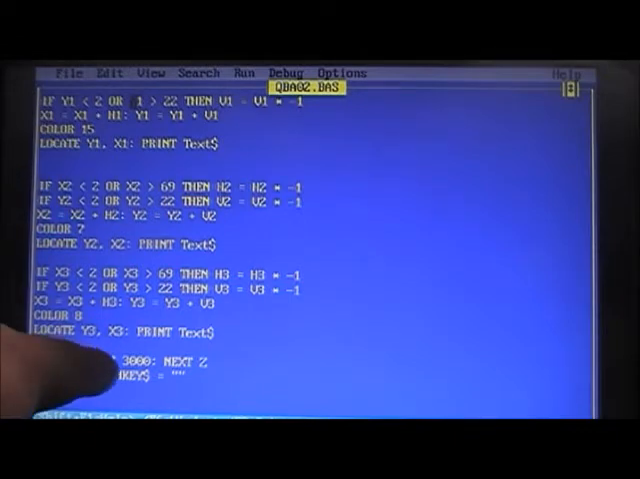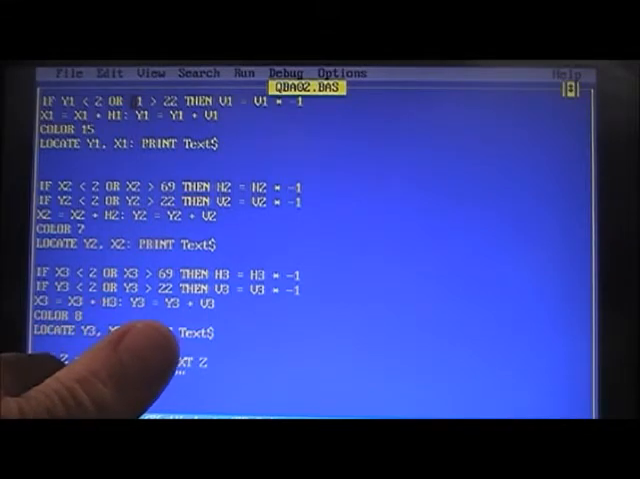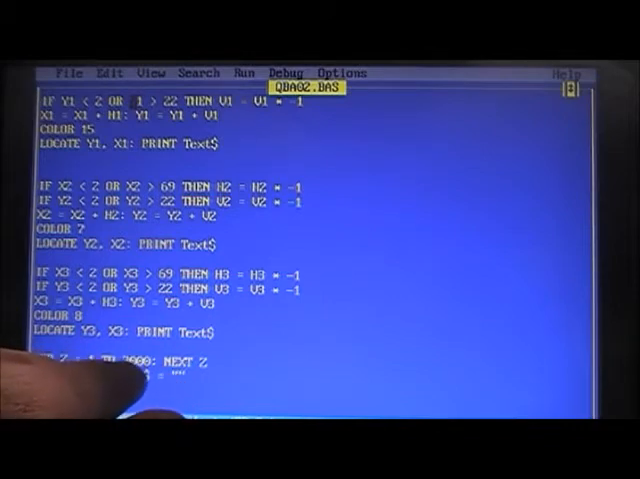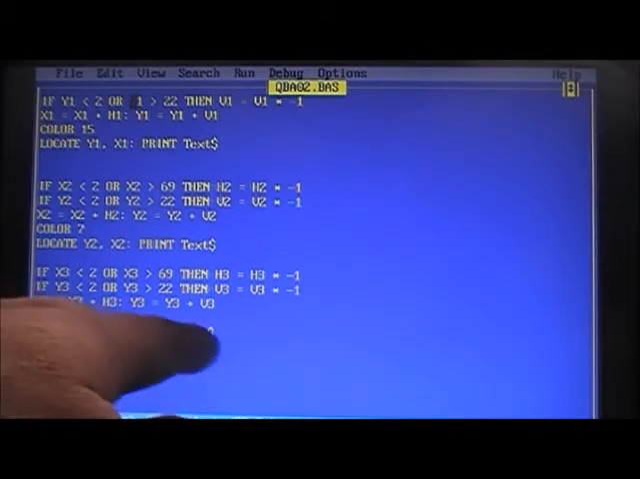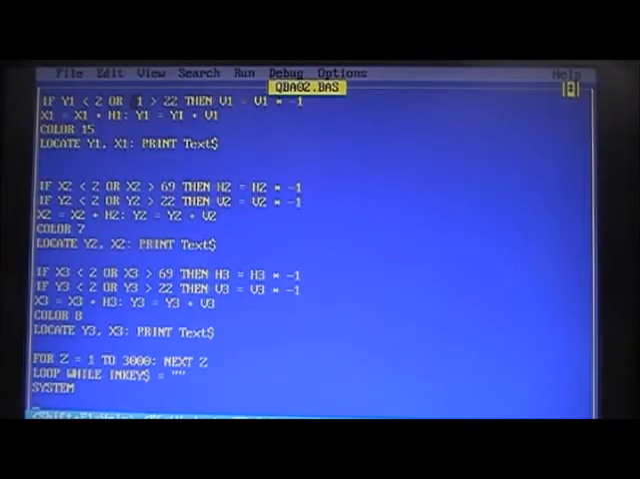For Z equals 1 to 3000, next Z. This is known as a for next loop. You take a variable that you're not using in the moment, in this case Z, which is just going to be a counter, and this tells it for Z, start at 1, end at 3000. So it's just going to loop through here, ding, ding, ding, for next, 3000 times. Why? Just to waste time. Because otherwise, it's going to be zipping around the screen so quick you won't be able to see it. I could slow down DOSBox, but I'm too lazy.